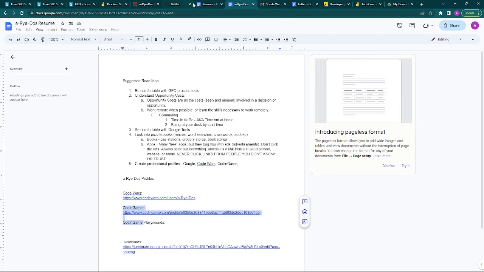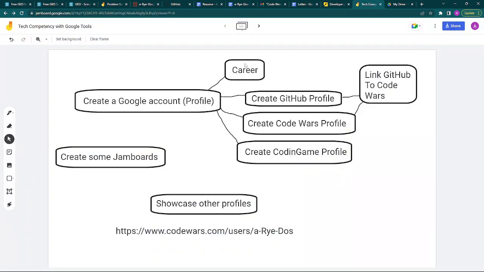Let's go back to the Jamboard. That's why I love Jamboards. So this is what you do if you want to have a career in tech. Create a Google account, then do a GitHub, a Code Wars, a CodinGame, and then you want to link GitHub and Code Wars. So you're doing all this stuff in order. Then over here, create some Jamboards, showcase other profiles, and then there's this.